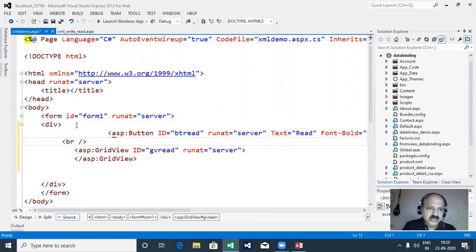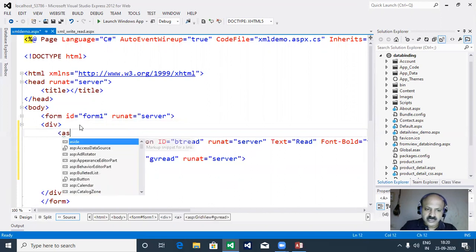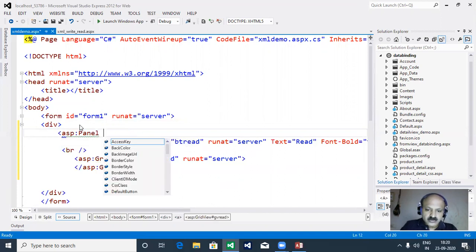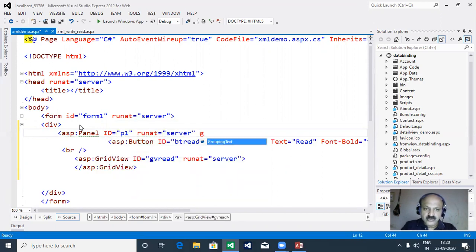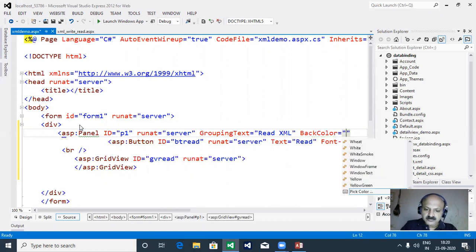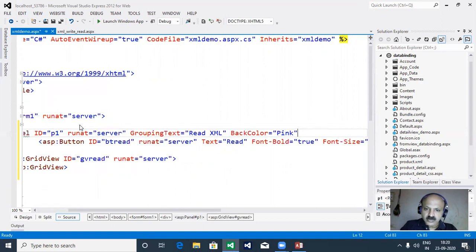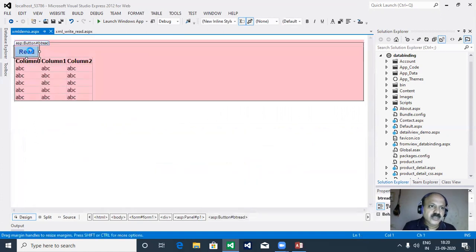We do not have to take the panel, but let us take the panel also, no problem. So ID P1, run it, because it is a different page, so there is no problem. So the button text is read XML file, and then back color pink directly, and then close. Here directly close, I cut and paste to here. Okay, so let us check the design. Yes, perfect, and read directly.